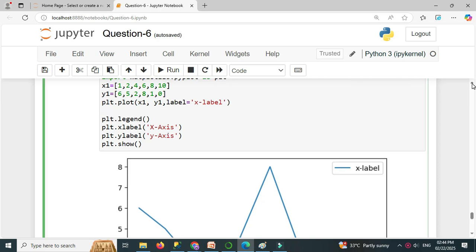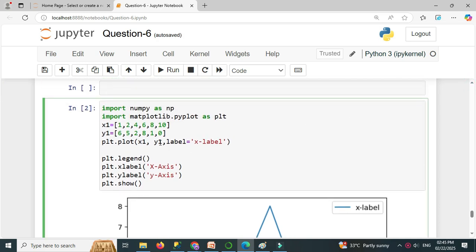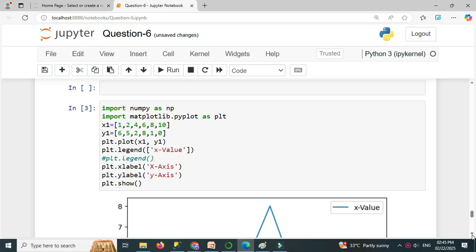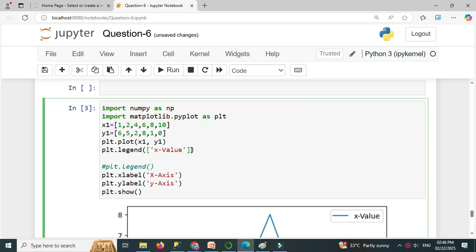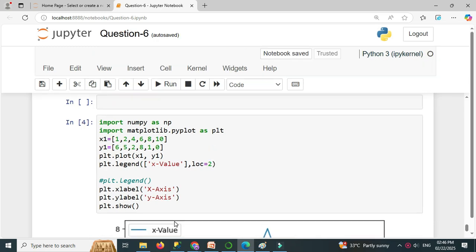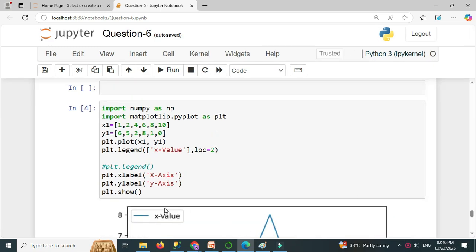We can add the legend on the existing plot. So while plotting, we will not define the label, and then we'll add the legend as plt.legend x value, and when we execute this, it will add a legend x value to the plot. We can specify the position for the legend. For this, while defining the legend, we will add loc equal to 2, and if we execute it, it will add a legend to the upper left of the plot.